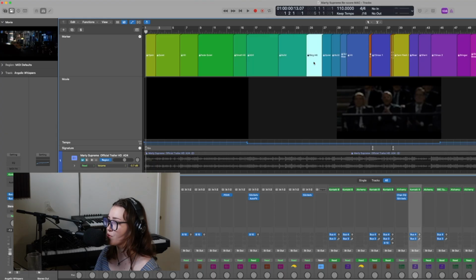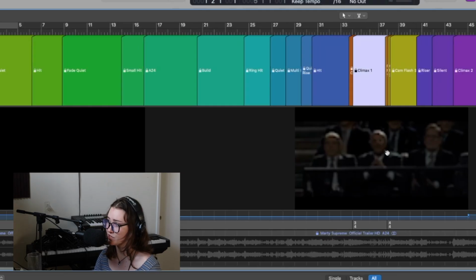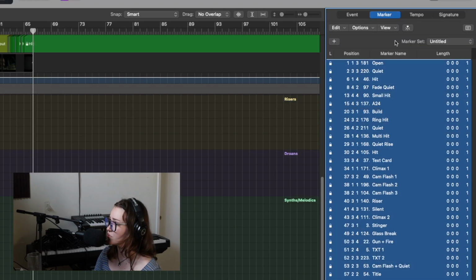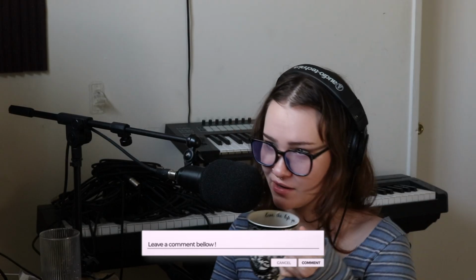Next, I created markers to map out important parts of this trailer, like the climax and specific hits that I want to take note of later on. Once I have those markers, I am locking them down into the SMPTE. Do you guys say SMPTE or SMPTE? I don't know why you would not go with the shorter option.